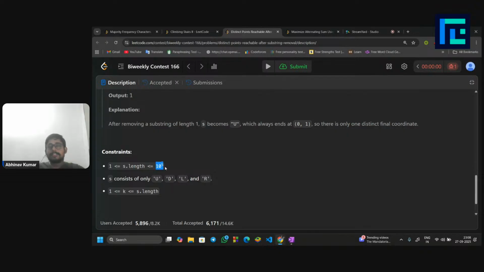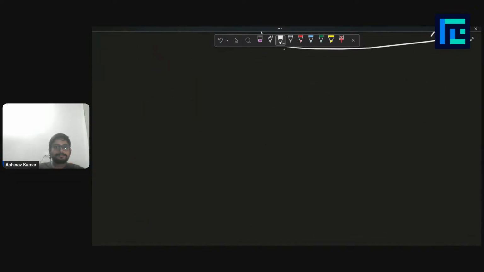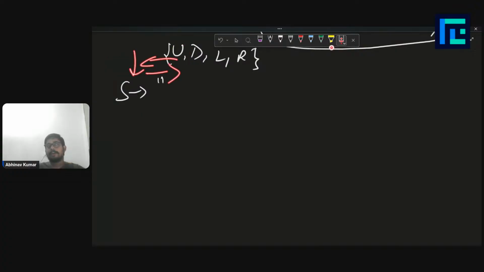Now again, the constraints are given as 10 to the power 5. That means we need to do something in order of n only. We cannot go n squared. So now how do you solve this particular problem? Okay. So you are given a string. This string only contains characters u, d, l and r. Okay. So u denotes that you move up, d denotes you move down, l left, r right.